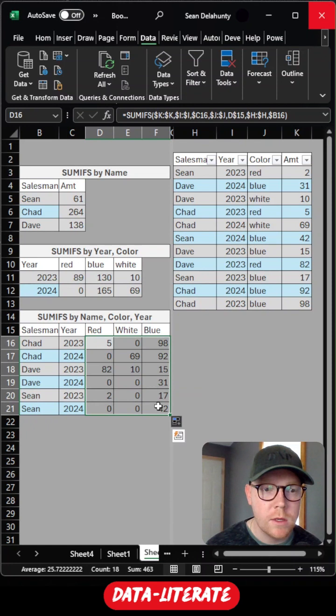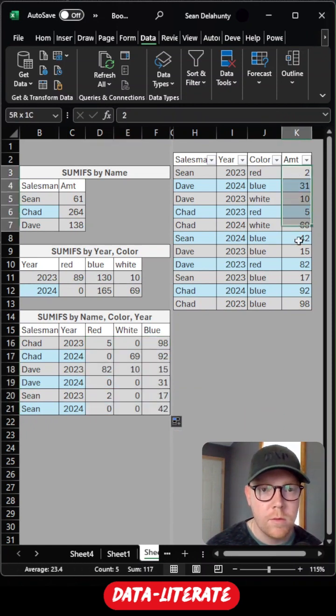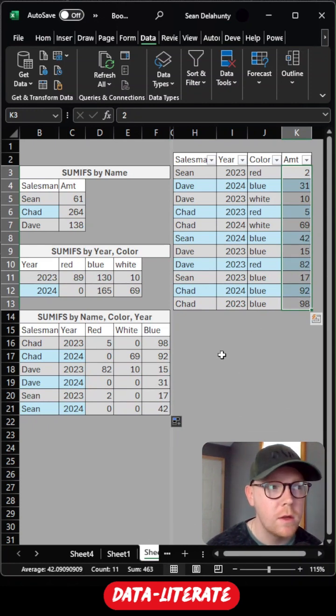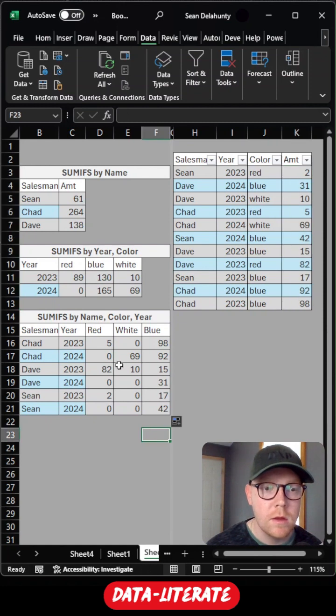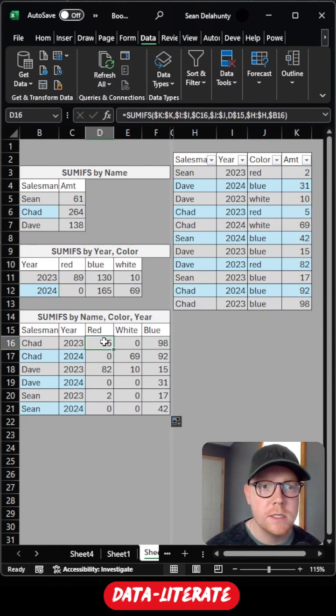One trick we can do is look at the sum here, which is 463. If we look over here, you can see the sum is also 463. That's just a quick check to make sure we have everything set up properly. So anyways, that's a couple of quick examples of how we can use the SUMIFS.